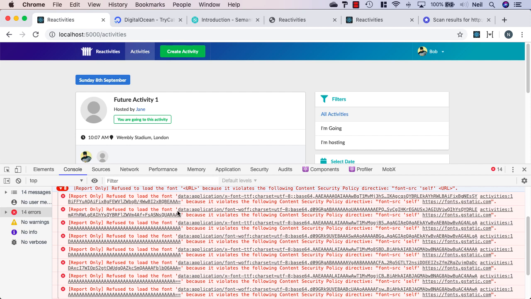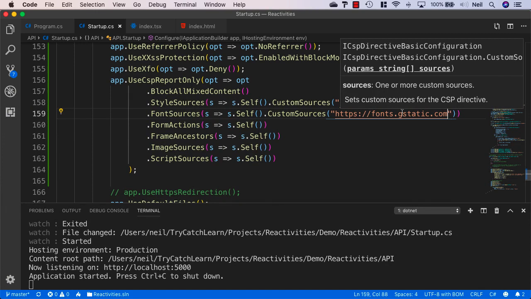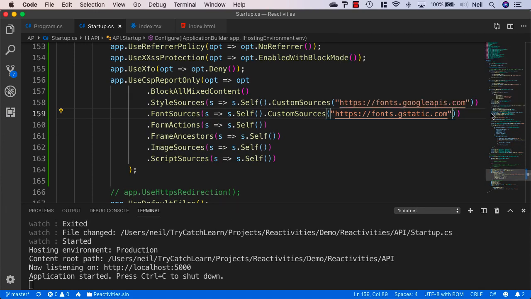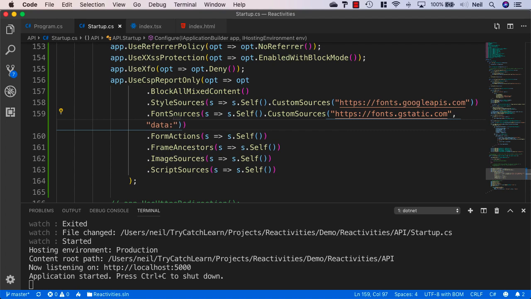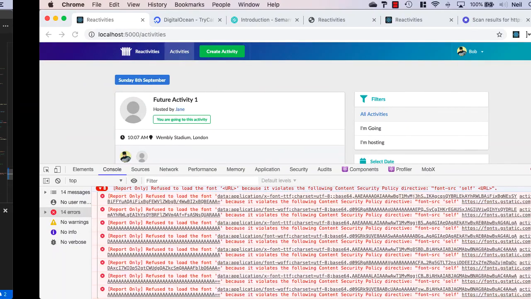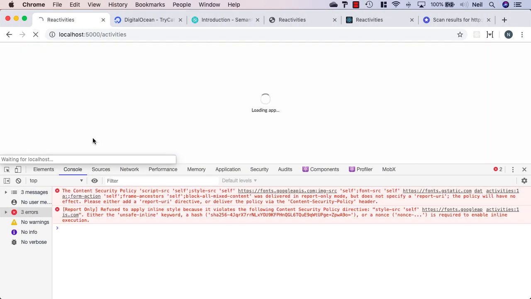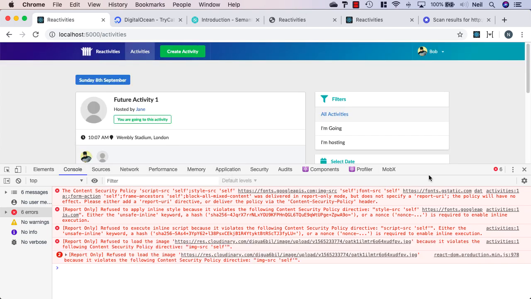So we also need to specify data and colon to get around this particular violation. And we'll add this as an additional custom source. So we'll specify data and colon and save. And once the app has restarted, let's just refresh the page again. And now we're down to 6, so we're definitely making progress.